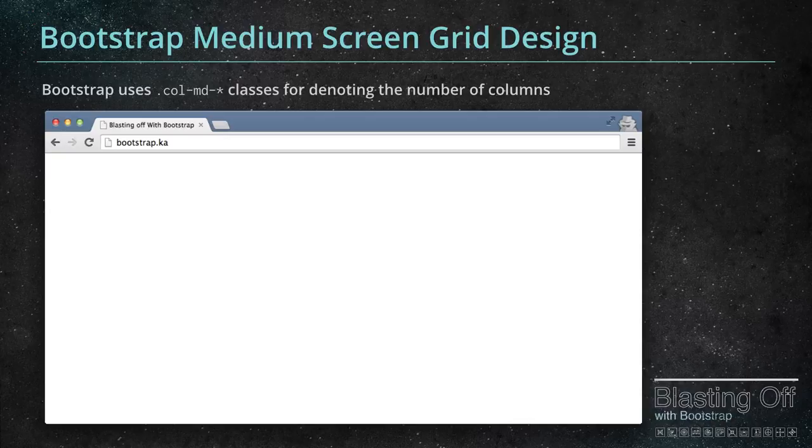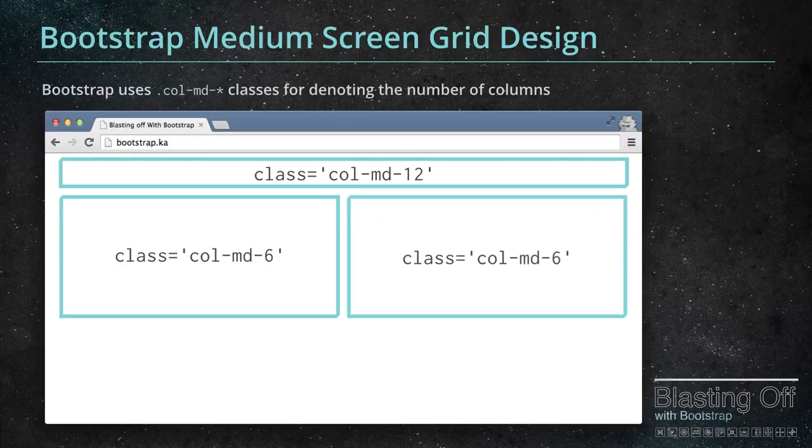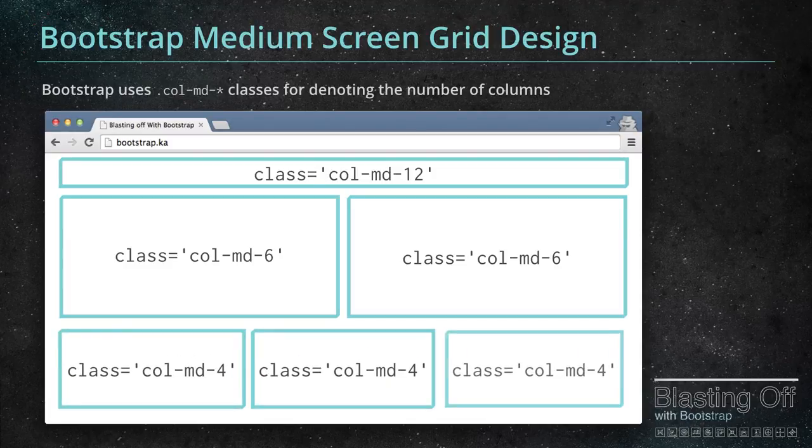To start, we know our H1 tag is going to span all 12 columns. So what we'll need to do is wrap our H1 in an element that has a class of col-md-12. If we wanted to wrap an element that took up half of the page, we could use a similar class of col-md-6 to span 6 columns. Similarly, if we only wanted to use 4 columns, we could just use col-md-4.